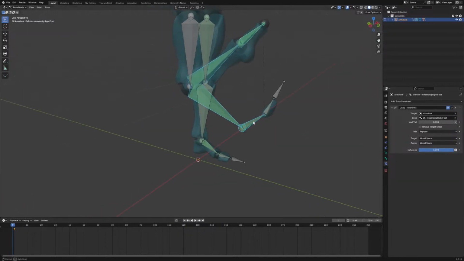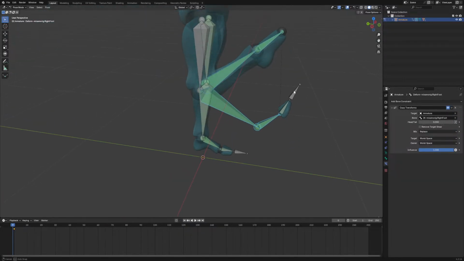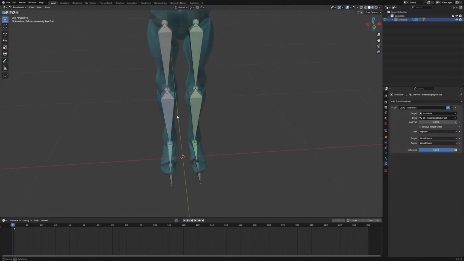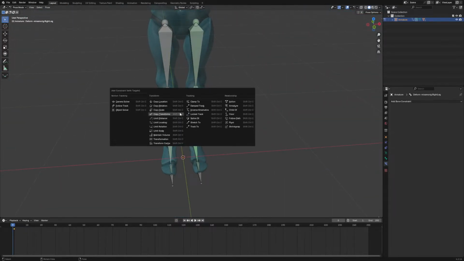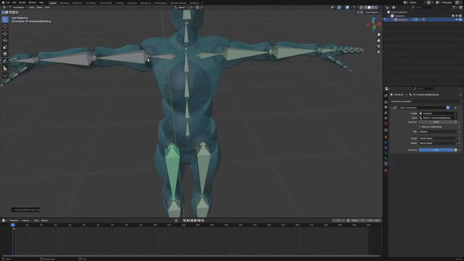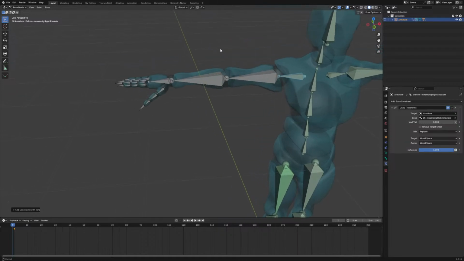Copy to select it. Oh! Oh, my foot! Oh my god! My foot! Okay, that was a bad idea.